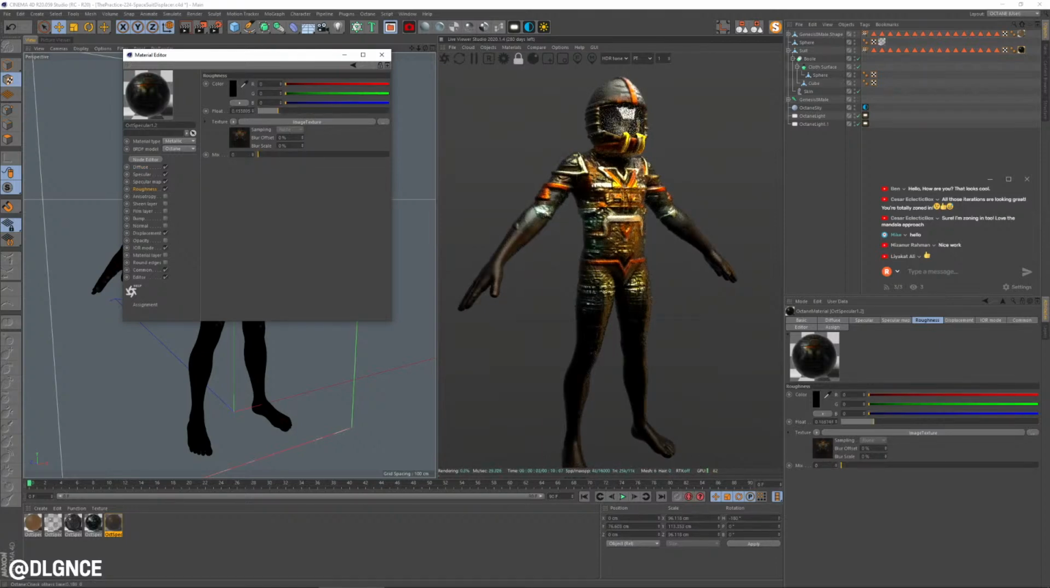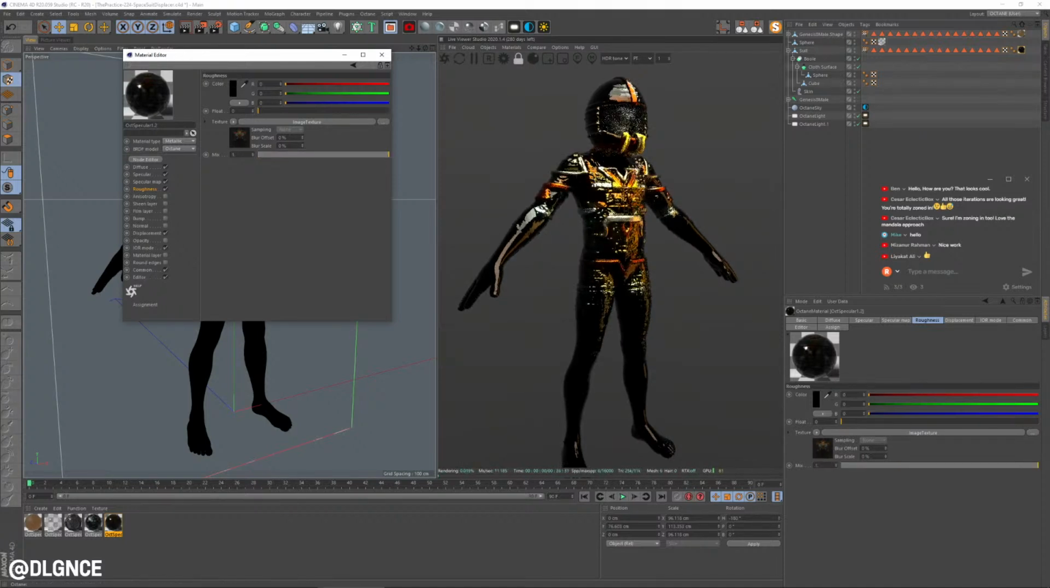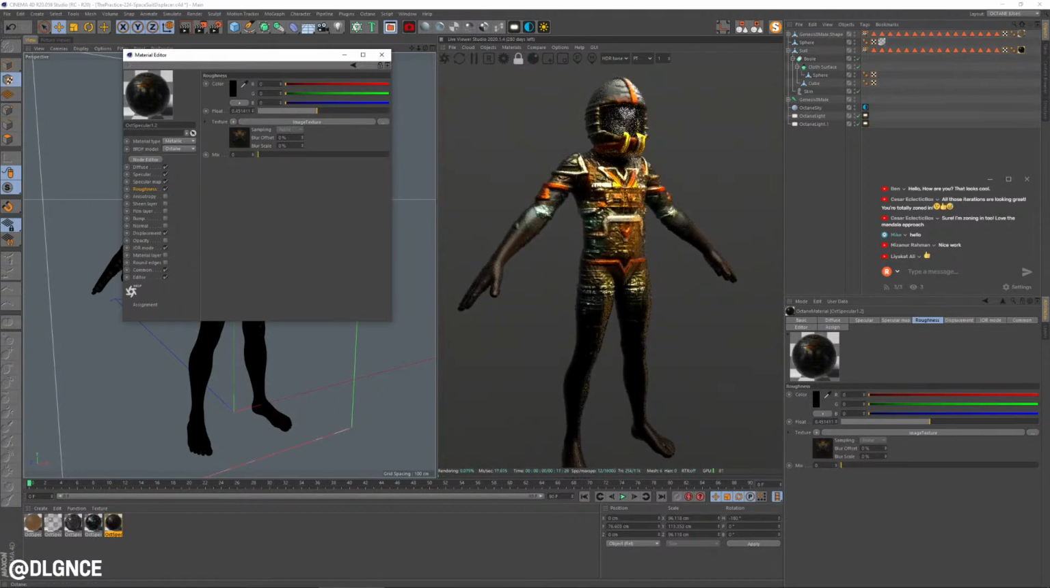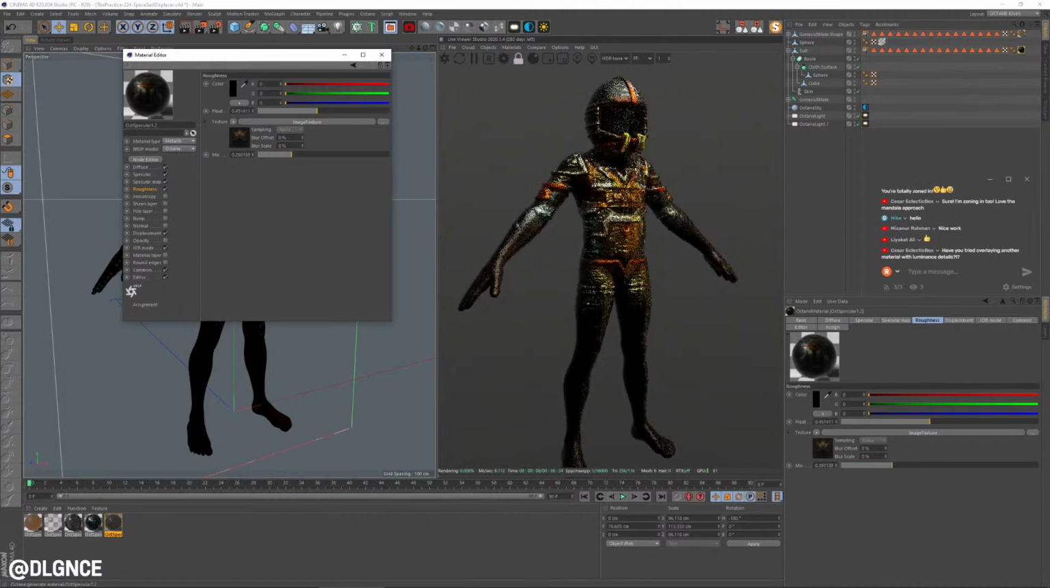Here's roughness, all the way down. We got that super glossy thing. We could use this image to drive roughness, which is pretty neat. Somewhere in there looks pretty good, because some of these colors are kind of nice.